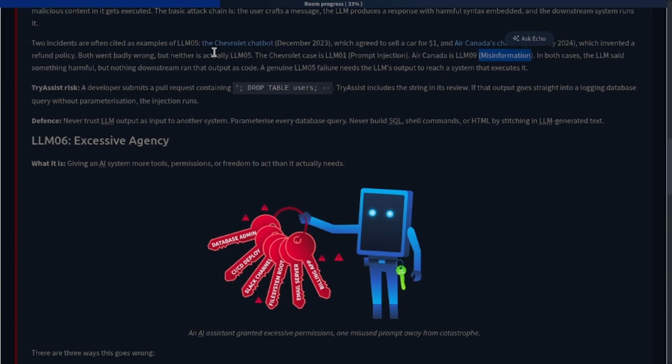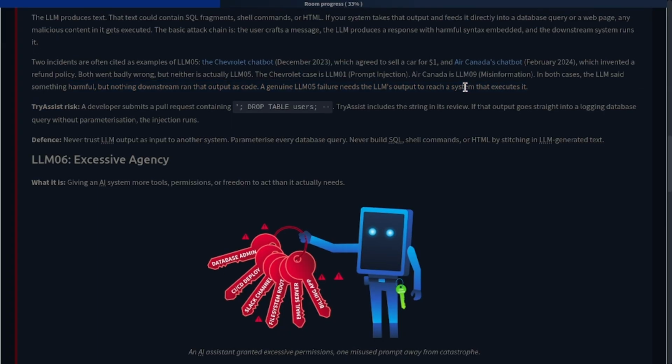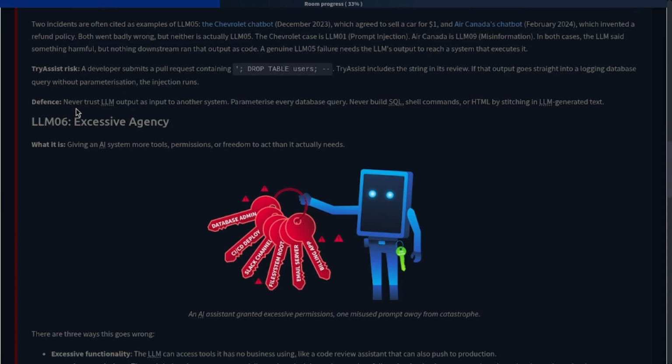In both cases, the LLM said something harmful, but nothing downstream ran that output as code, and a genuine LLM-05 failure needs the LLM's output to reach a system that executes it. So you need to make the LLM run it. Anything like a pull request with DROP TABLE users, TryAssist includes the string in its review. If that output goes straight into the logging database without parameterization, the injection occurs.